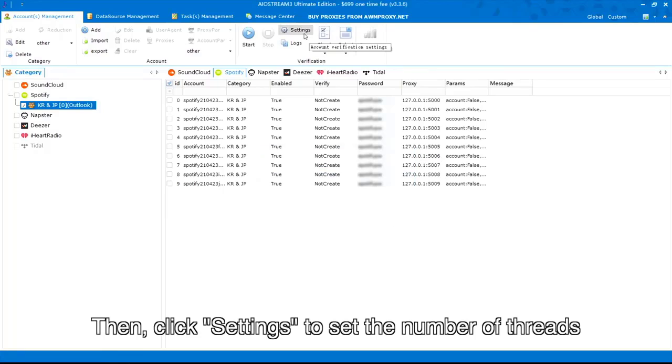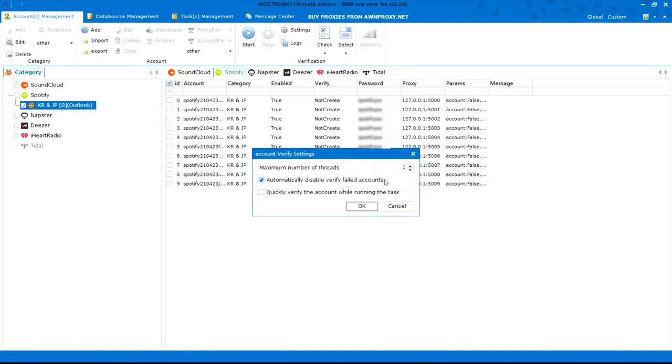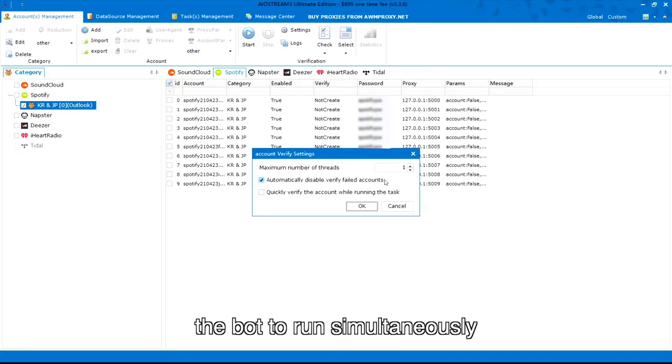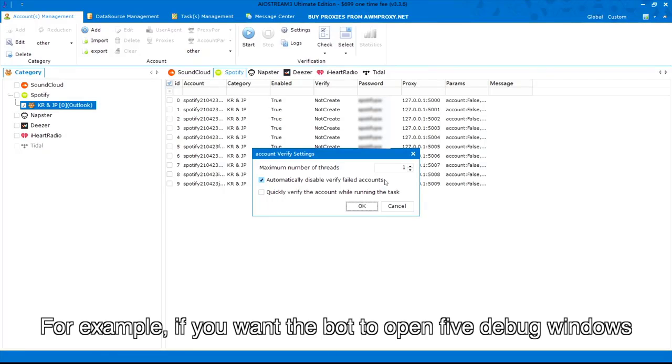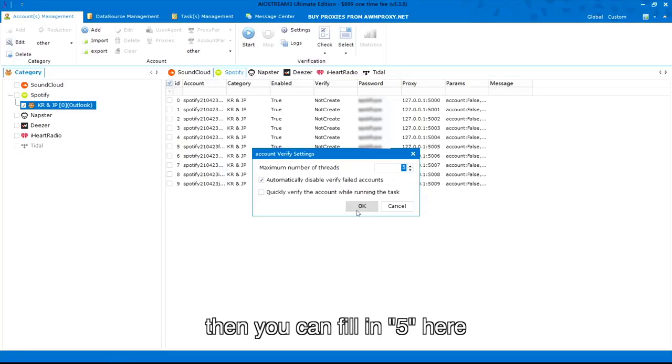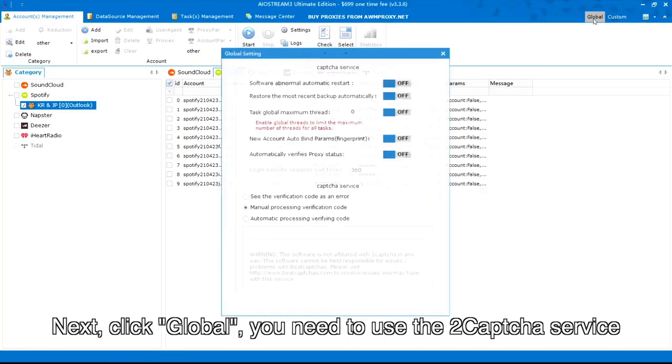Then, click Settings to set the number of threads. The number means how many debug windows you want the bot to run simultaneously. For example, if you want the bot to open 5 debug windows and register 5 accounts simultaneously, then you can fill in 5 here. Next, click Global.